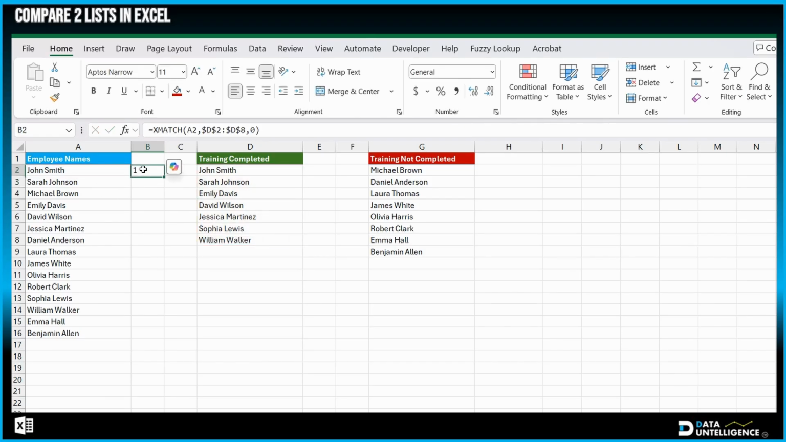If I drag that formula down, you can see that a number appears in any of those names that they can find in that second list. And it has an NA or an error that comes up if they can't find it in that list. So what we want is to bring back everyone that's an NA or an error into our final formula.